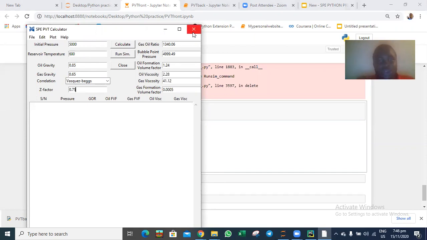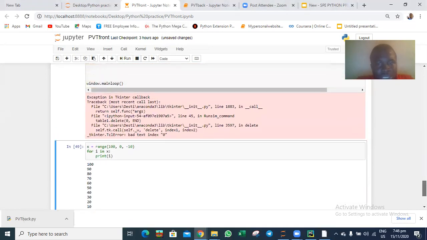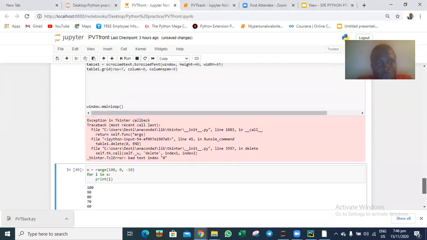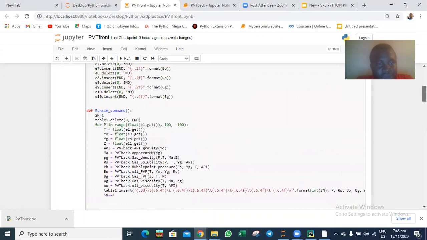So let's quickly look at our error before we proceed. It says in delete. Okay, let's go straight to that place. We have an error there.